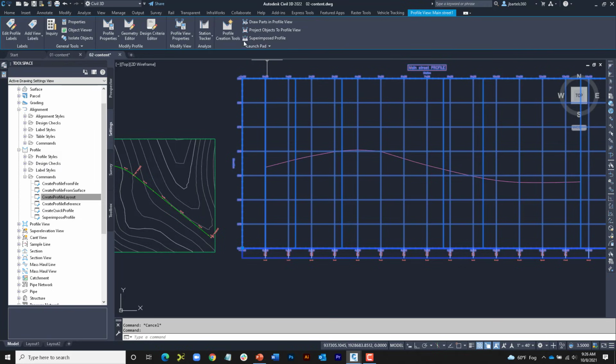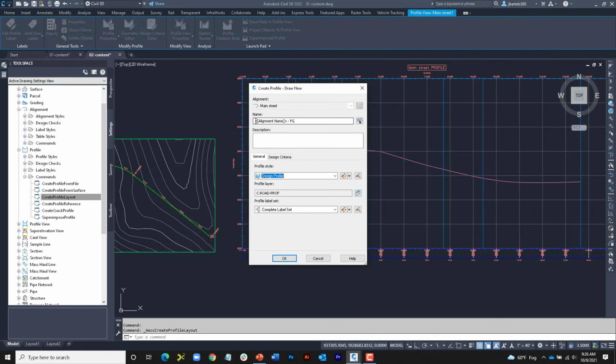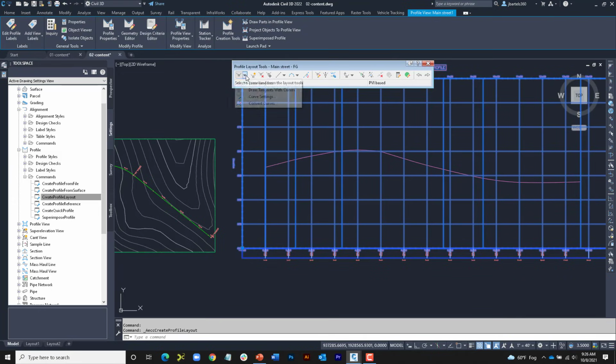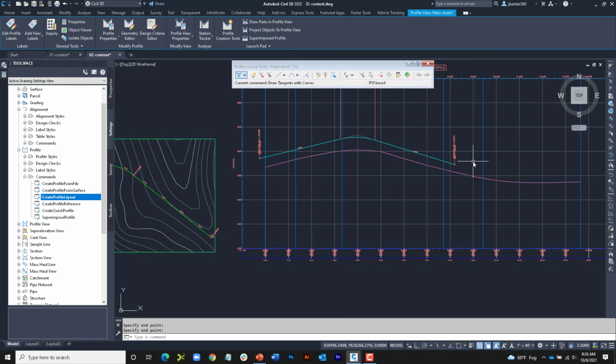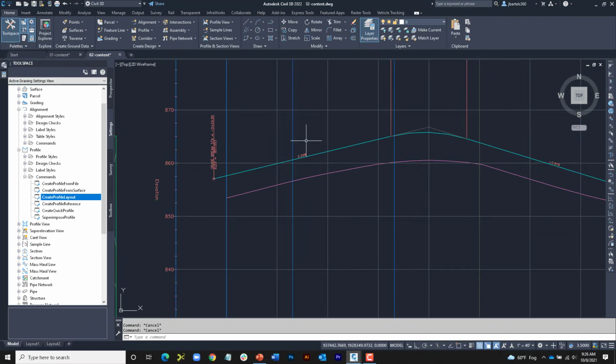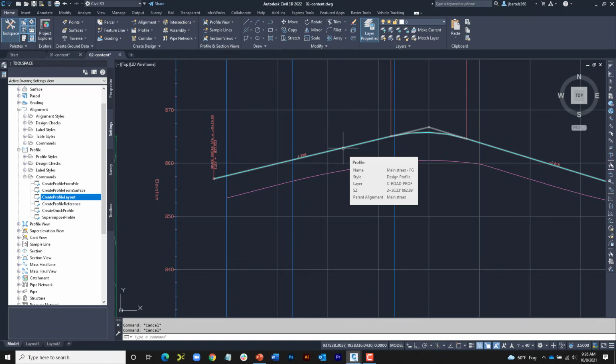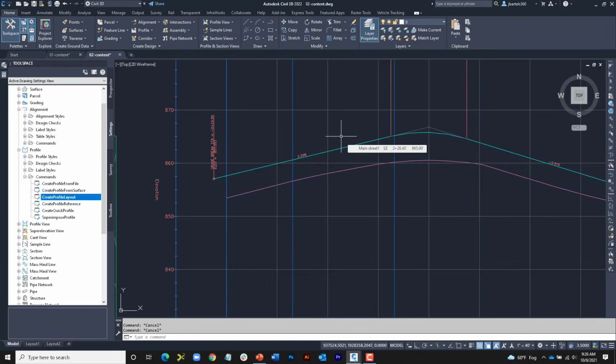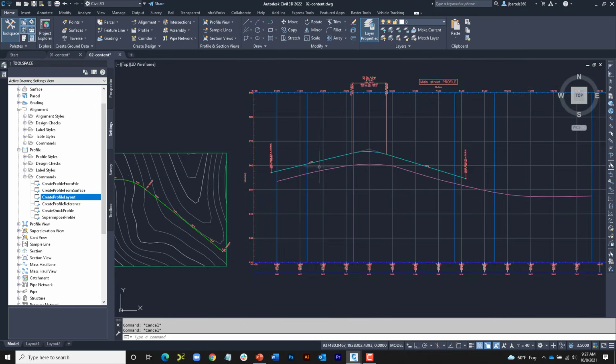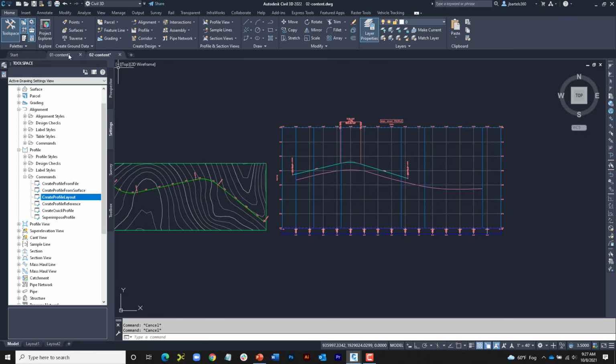Let me select this. And now if I go to Profile Creation Tools, I can see this is going to be named nicely. I'll click OK. And then we'll just do a couple of quick segments here. And if I hover over this, I can see this is nicely named Main Street -FG. Can't emphasize this enough. Make your template work for you. The more work you do on the template, the less work you have to do on every drawing file that you work on. Okay, time's running short.